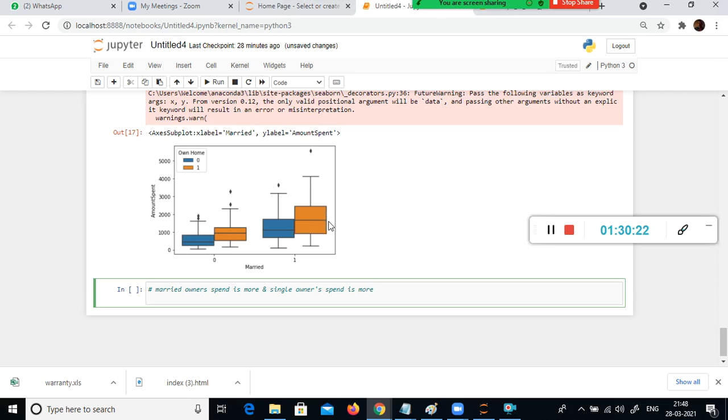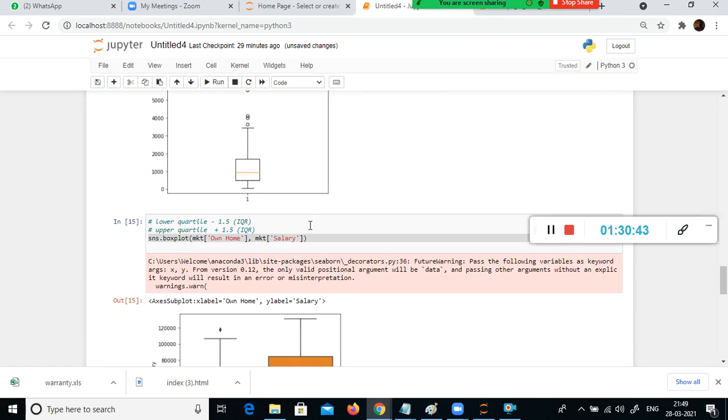What do you mean by target? Send the catalogs to these guys, so that the chances are high that these people can buy more, right? So this is the insight we are getting. So next, what we will do is we have something else called, one second, own home.